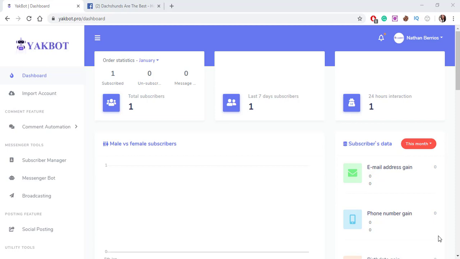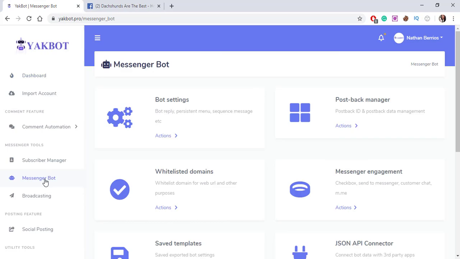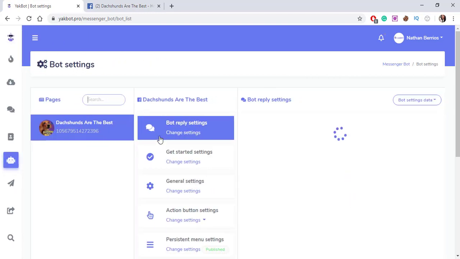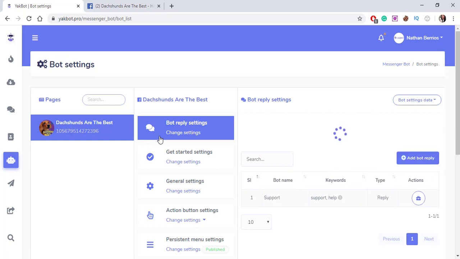From your Yakbot dashboard, click the Messenger bot tab in the left sidebar menu. Next, click the action arrow under bot settings. From here, click the action button settings, then the get started template in the pop-up window.